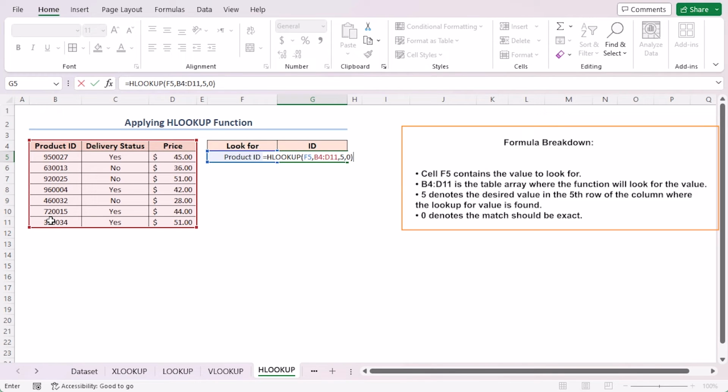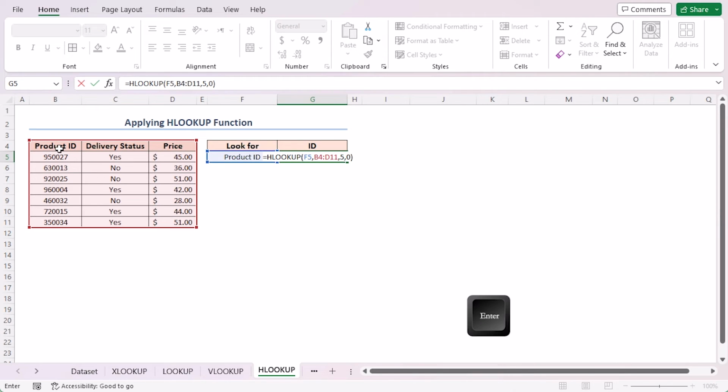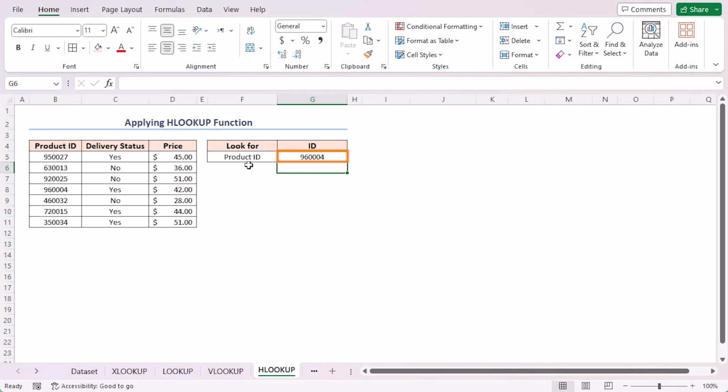However, it will only work if it finds an exact match for the value in cell F5 in the first row of the table. Press Enter. Finally, you will see the product ID of the fifth row of the selected column, as I used 5 as the argument.